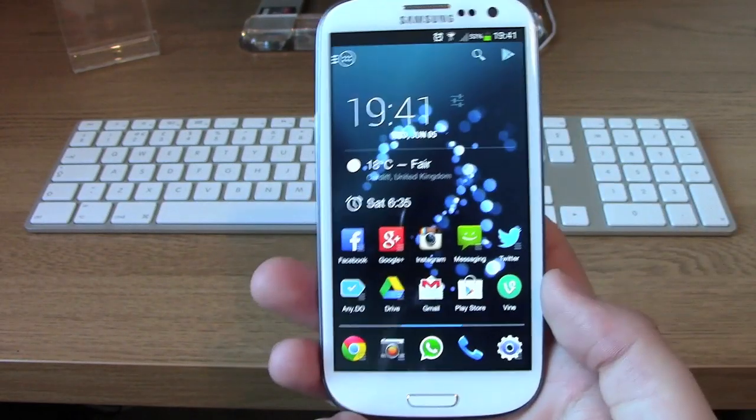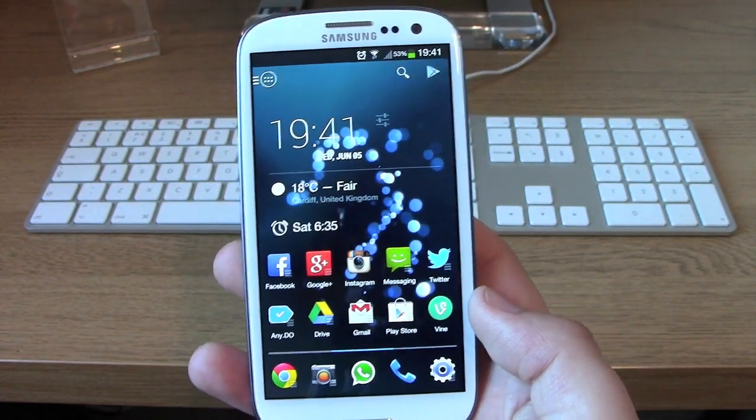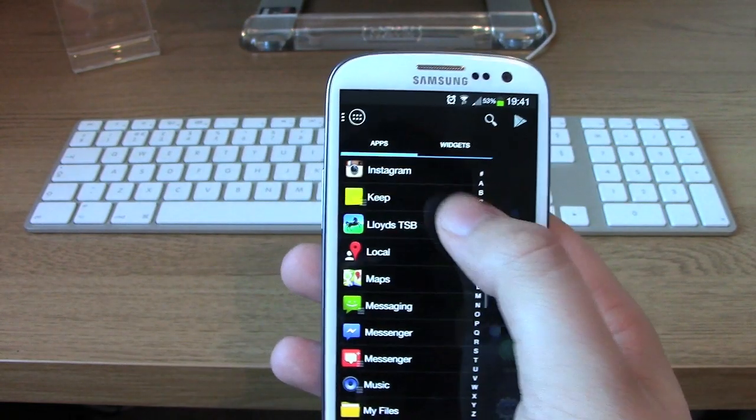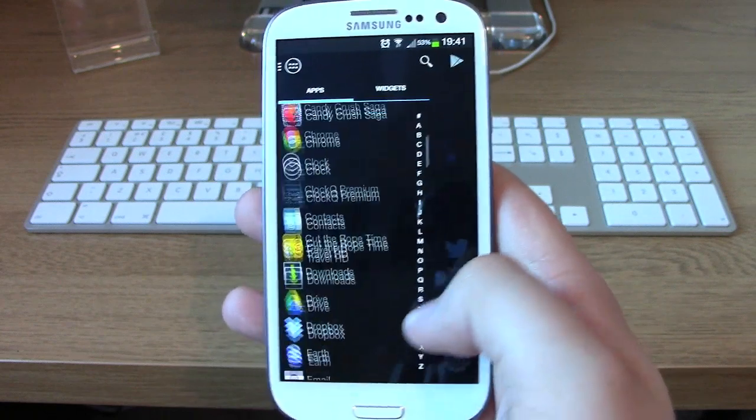Hey guys, as you know, I love customizing my Samsung Galaxy S3. Now obviously I've been using Nova Launcher for quite some time, but I've just discovered Action Launcher Pro, and in my opinion it is the best launcher available for Android right now.